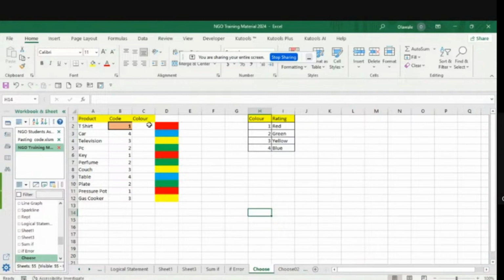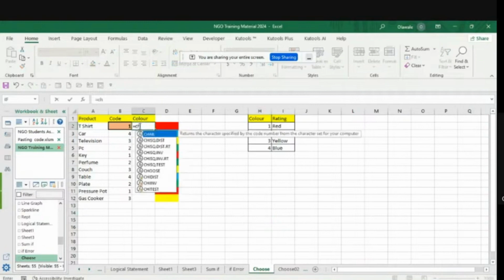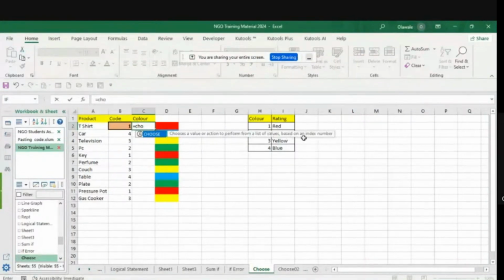Then I will make use of my choose function. Let's see how it works. I'm going to type it here. Equal to choose. Now, look at it. Choose a value or action to perform from a list of values based on an index number. Okay, all right, I'll double tap. Now, it's asking for my index number. What will be my index number? Of course, the index number here.